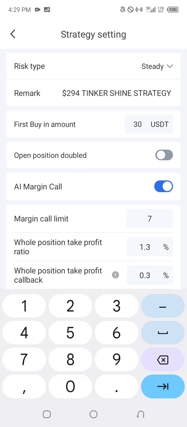So you just edit your first buy-in amount to $15, but the standard one is what I'm setting up now. So first buy-in amount is 30 USDT. Open position double, we put it off. We will tell you when to put it on as time goes on.